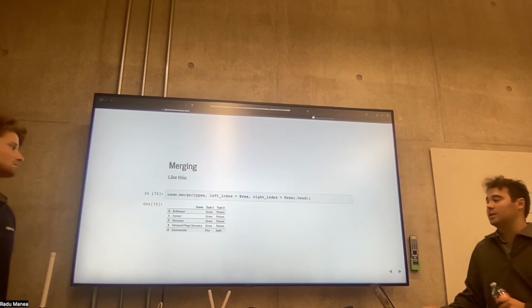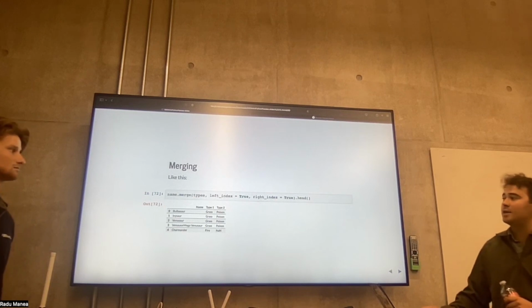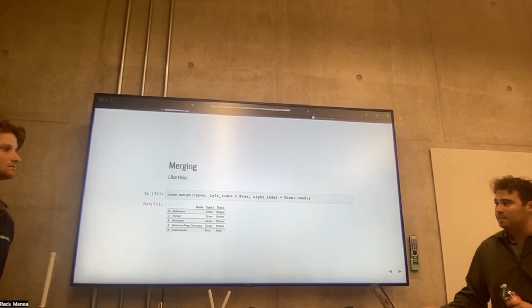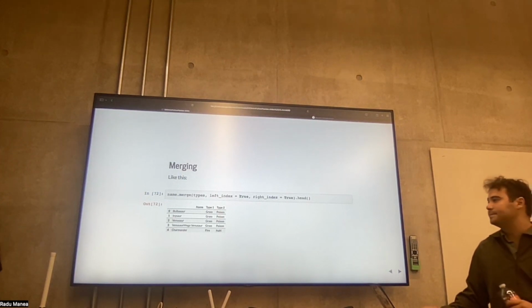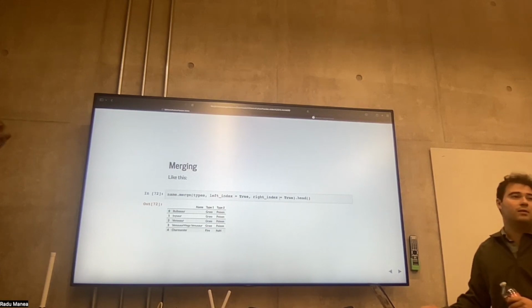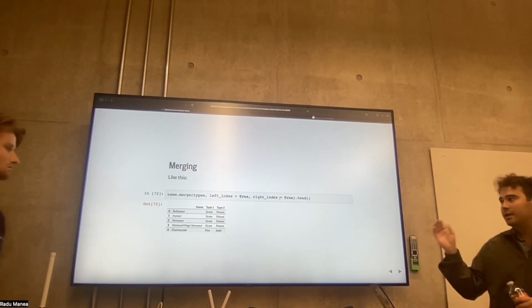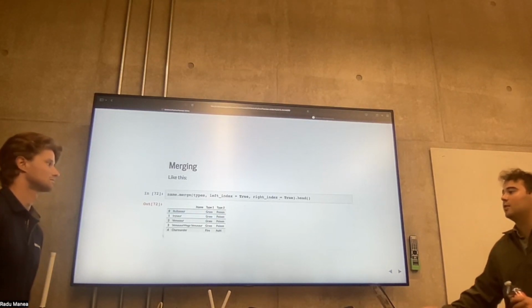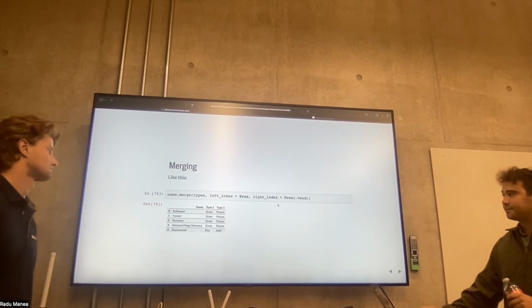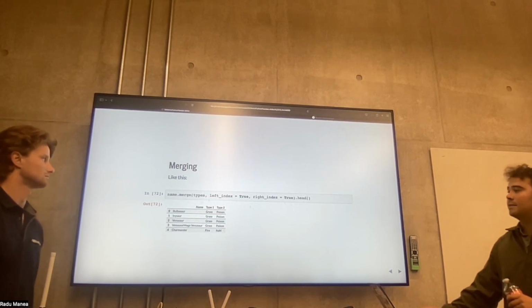What this does, left index and right index, is basically saying that when you set them both equal to true, that means that they're matching. And so if you only set one to true or the other one to true, it'll only follow the index of that table and then disregard the other one. But in this case, the indexes match up, and so we're good to go. And then, yeah, this is what it's going to look like.